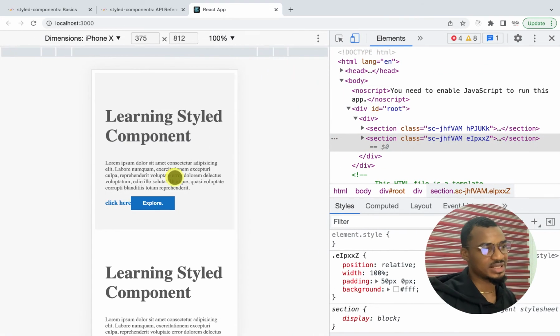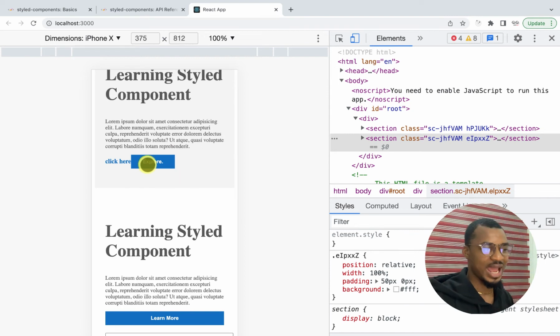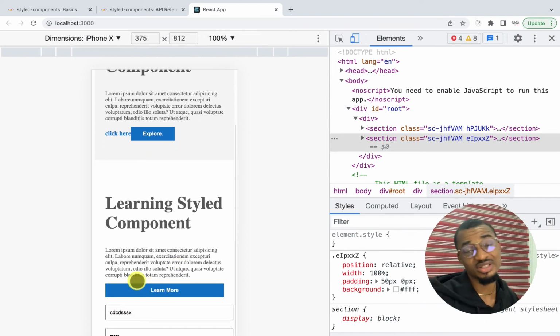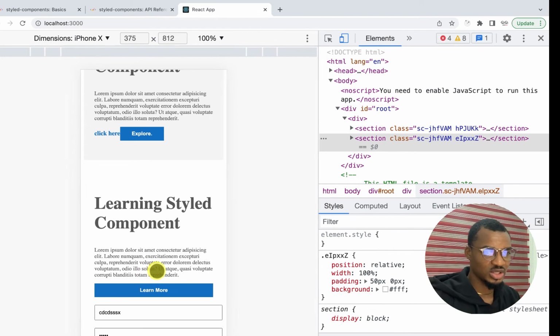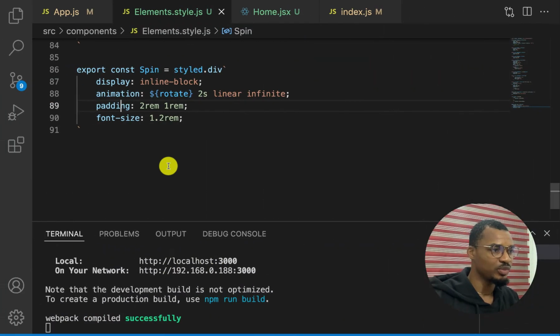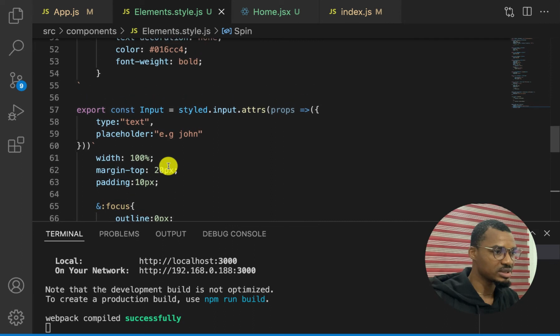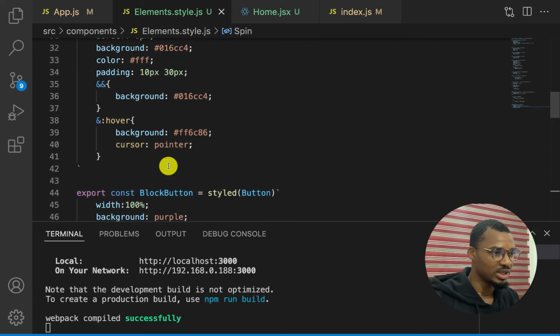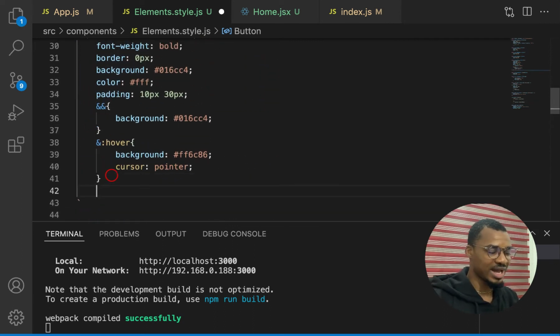So let's say when it's on phone, we want this particular explore button to be a block button, just like this learn more button, right? So how do we do that? So how we work with media query, we'll go back to buttons. So where is that button again? This particular button. So we'll just add media.